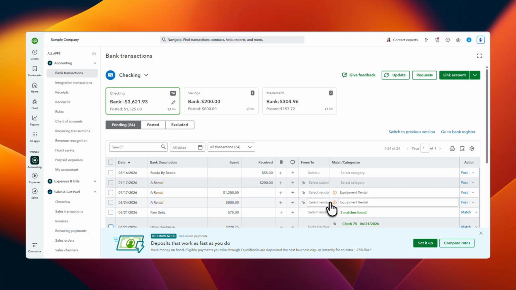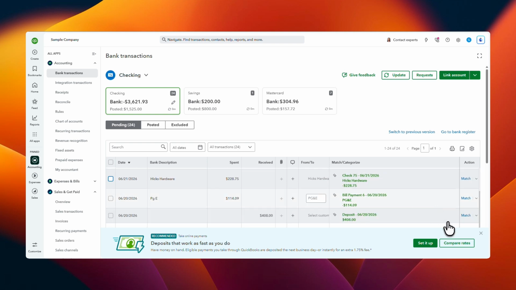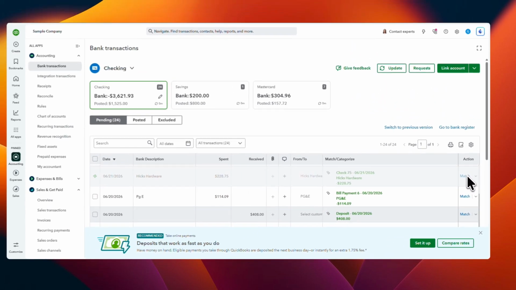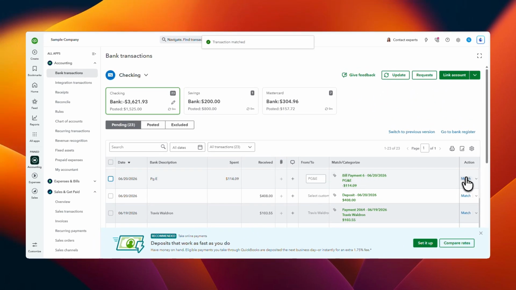As a general tip, always take a quick moment to compare the amount and date before confirming the match. Even if something looks close, it's best to make sure it truly belongs to that bill payment. That small review step helps keep your bookkeeping clean and reduces the chance of errors later.